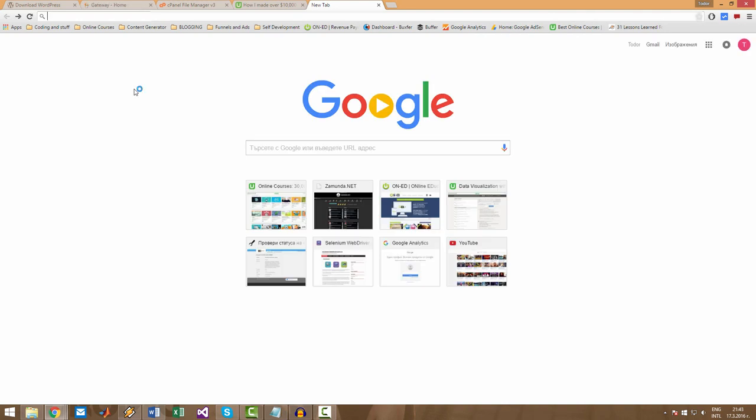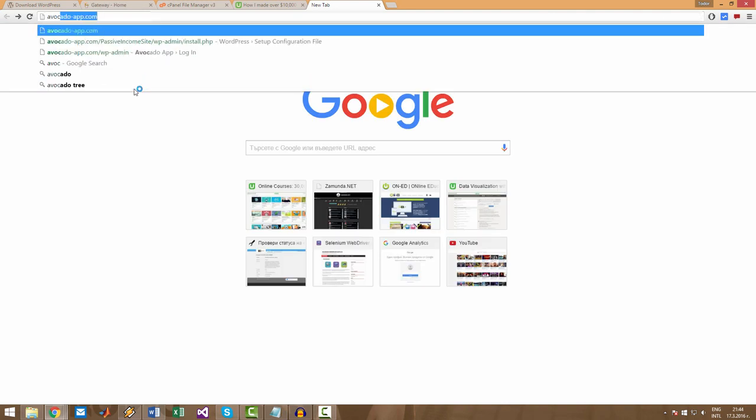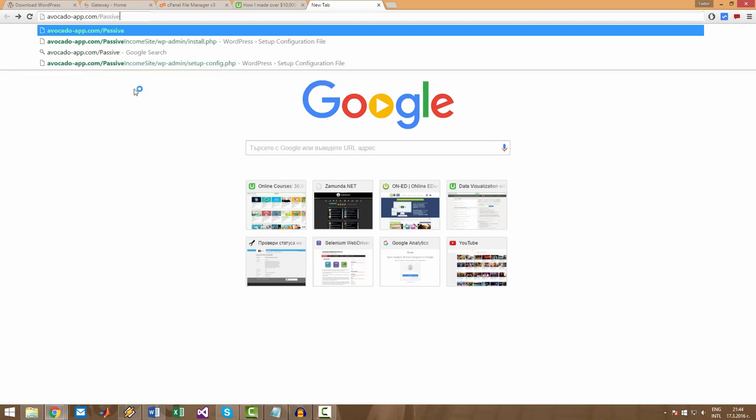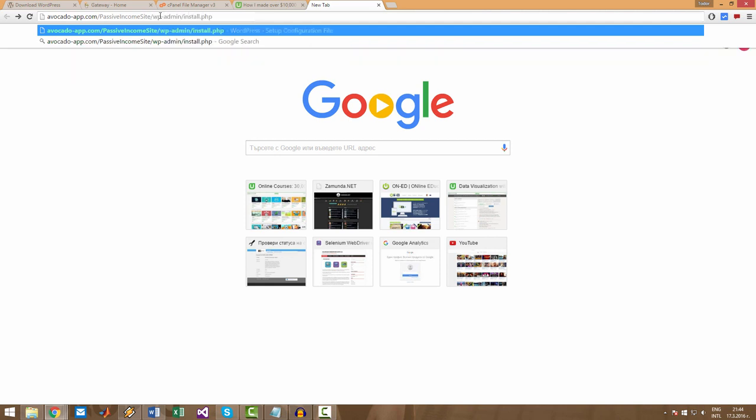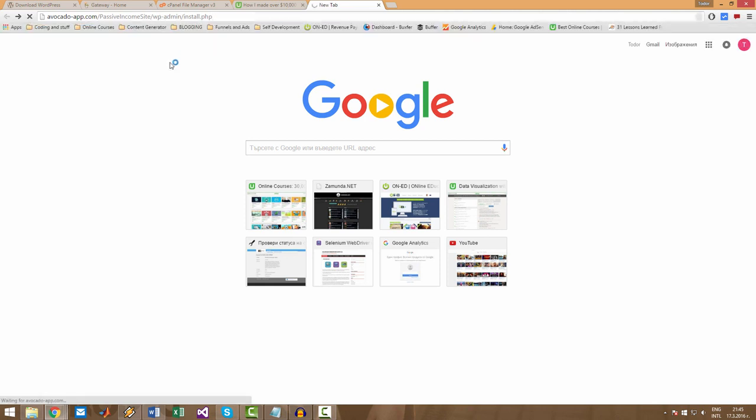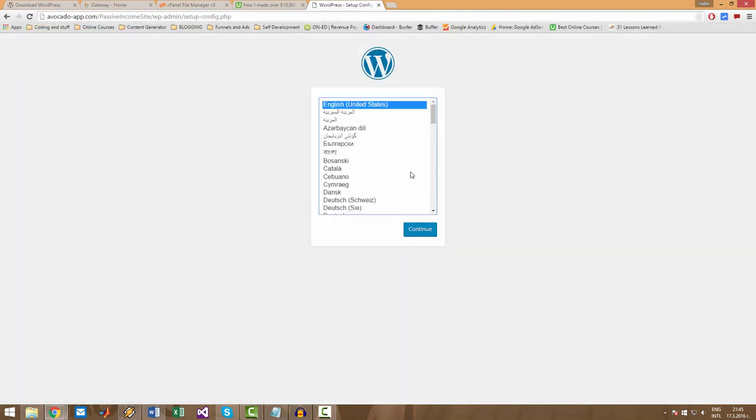So now that we have set up everything for the databases, we can go and open a new tab. For me, it's the main domain for my hosting account, then passive income site, and you must use uppercase if that's what you used in naming your folder, /wp-admin/install.php. Now, I'm using the main domain for my web hosting because I haven't pointed it as the folder of this website yet. It's very easy to do. I will show you a bit later. So click enter, and from here you just follow the steps and install WordPress.